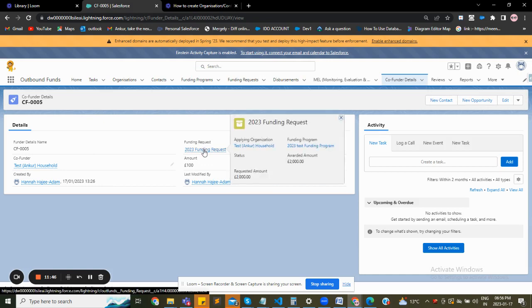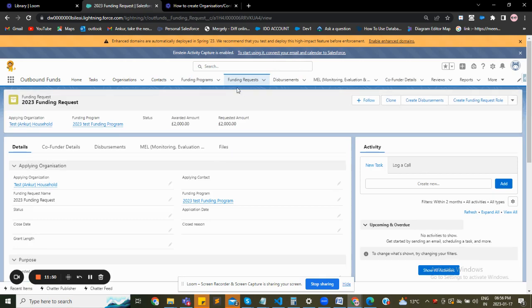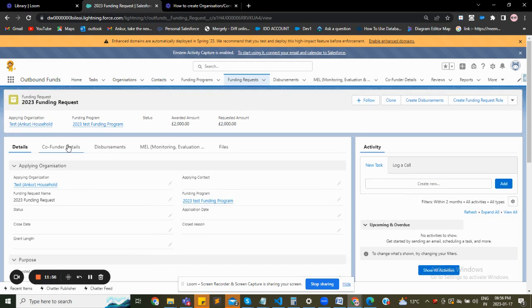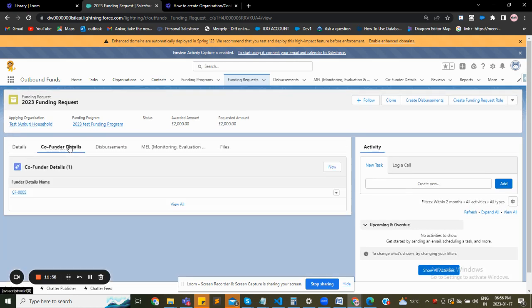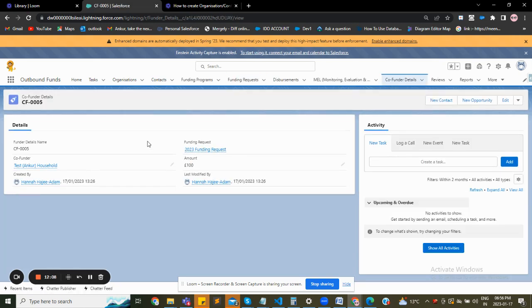Once I click on this funding request, it will redirect me to the funding request tab and then I can see the details of the co-funder. If I click on the co-funder, you can see the co-funder details is listed with this funding request. If I click on this co-funder details, it will redirect me to the co-funder details.